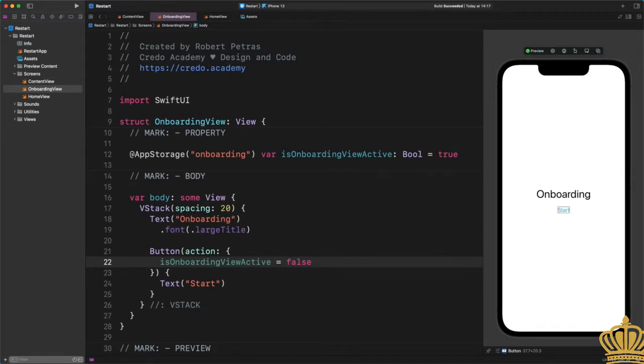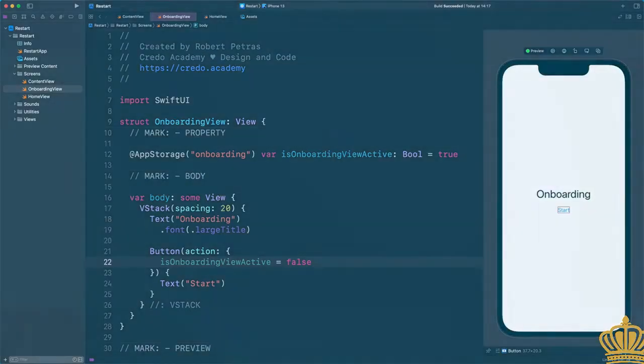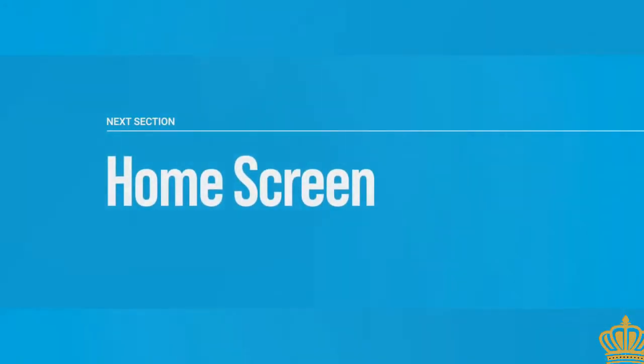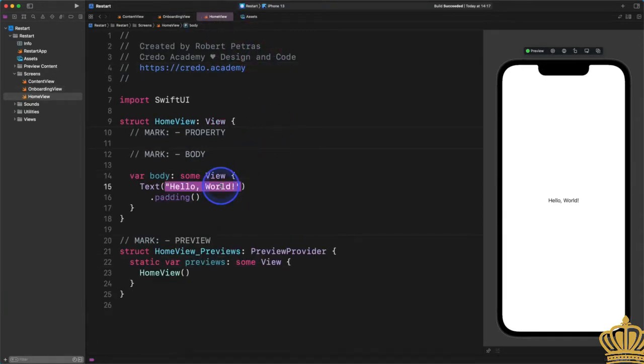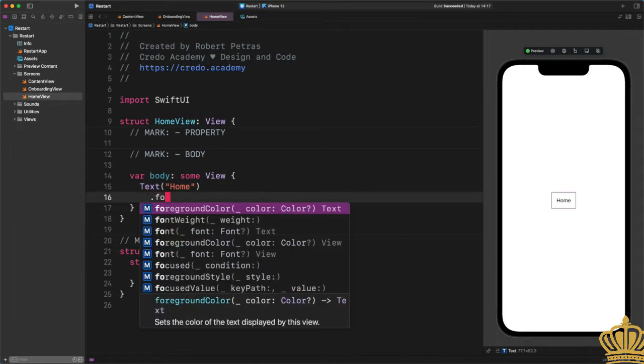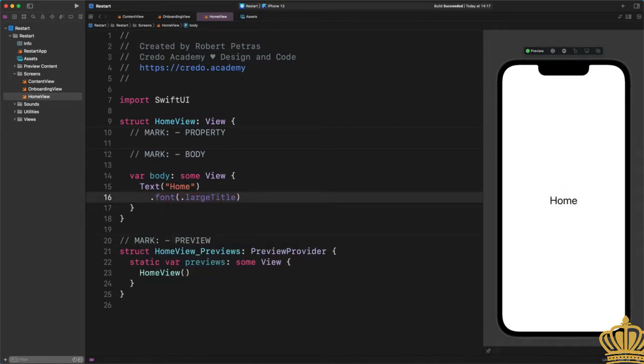The only thing that we still need to do is to repeat this process in the home view, so users can go back to the onboarding view if they want. Home screen. Open the home view file and change the text view with this new code. Text("Home").font(.largeTitle). This text view and its modifier will show a big text indicating that we are on the home screen. Easy peasy, isn't it?